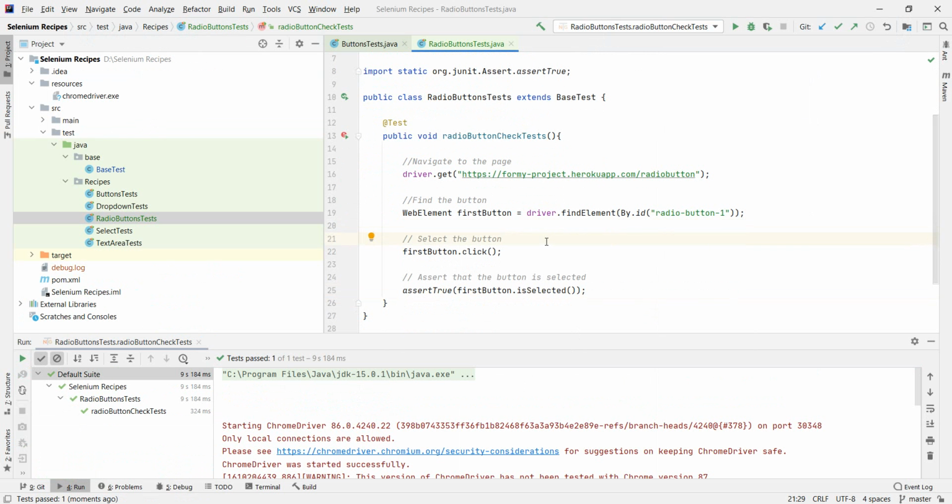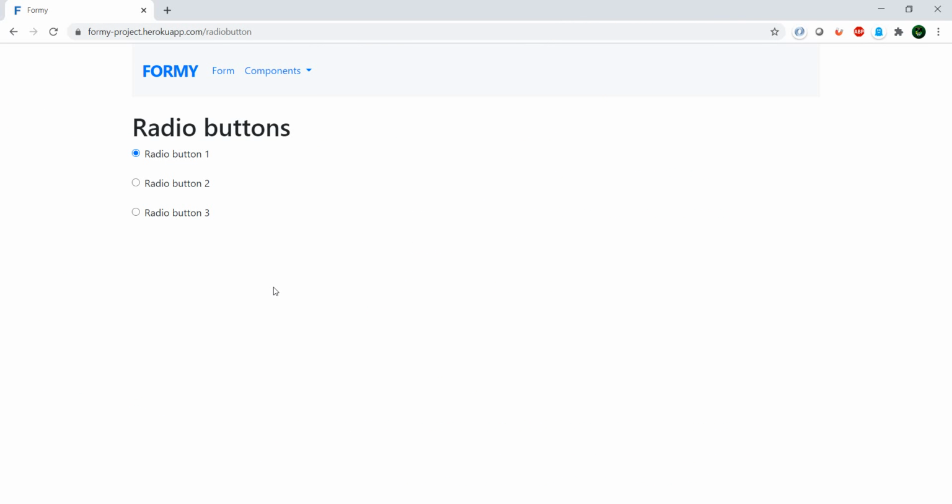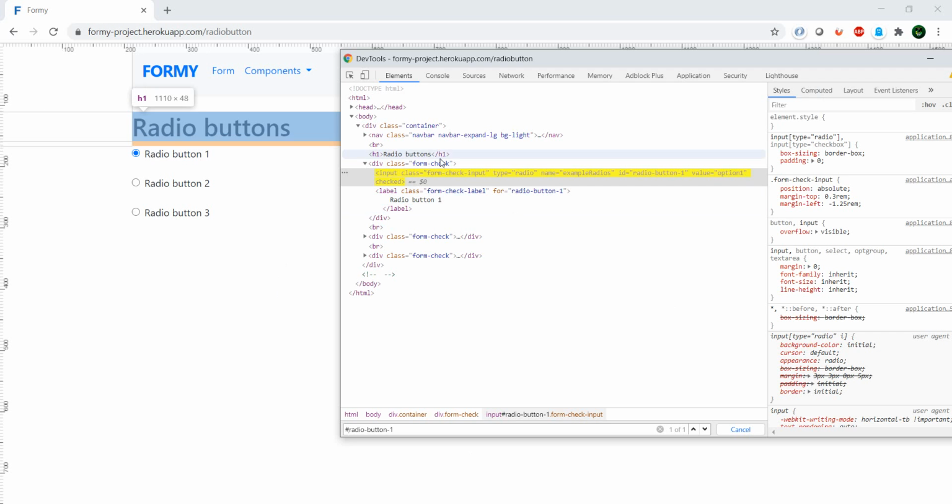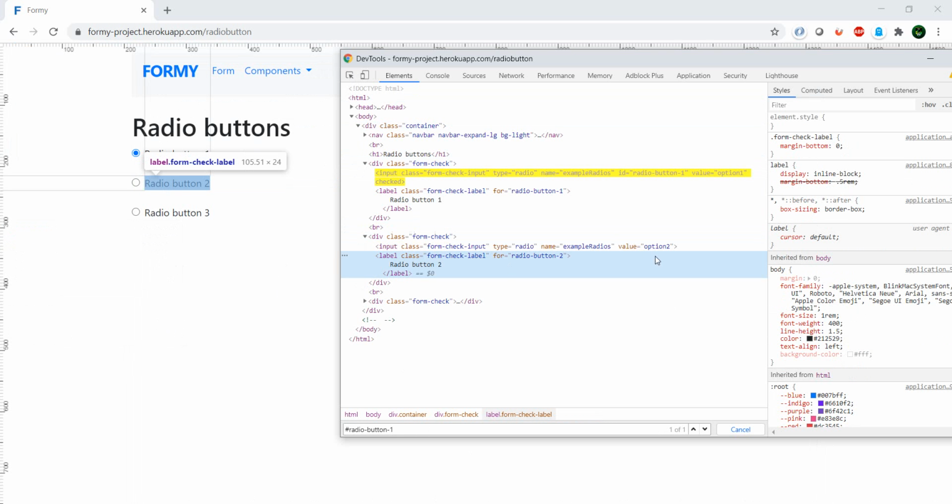But let's just do some changes here. So actually we select the first button and assert that the first button is selected. Okay. But this is really static. I mean, it's always going to select the first button.